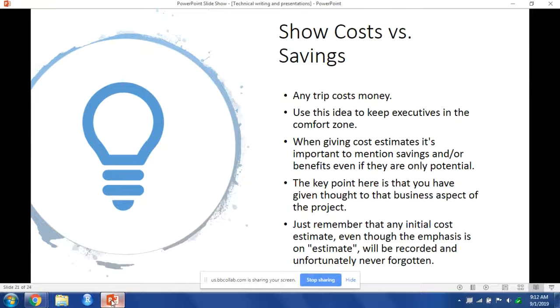Now, show the costs of the project and the savings based on your analysis. This is assuming you have enough time to do a full presentation, or it may just be a quick bullet point on your initial slide.